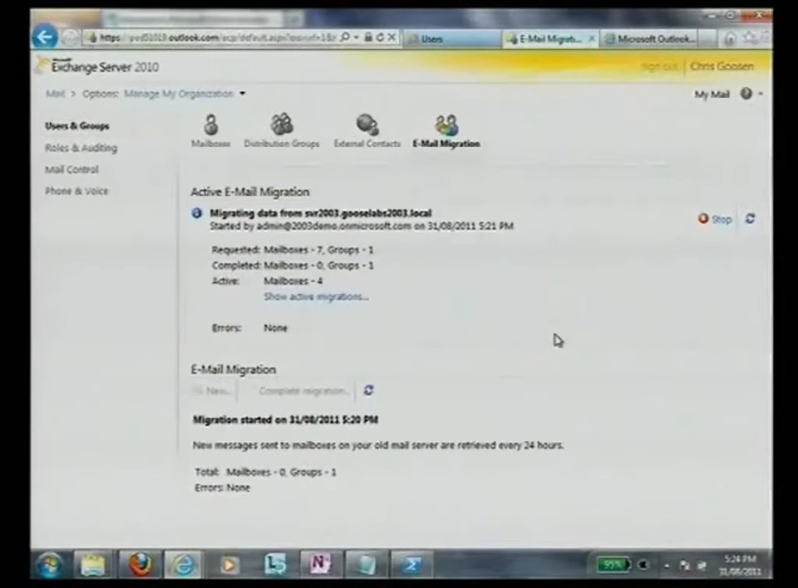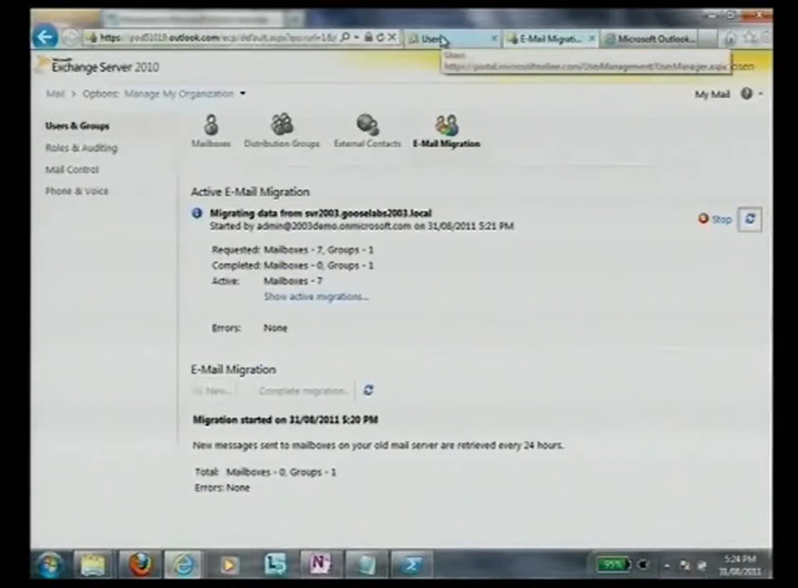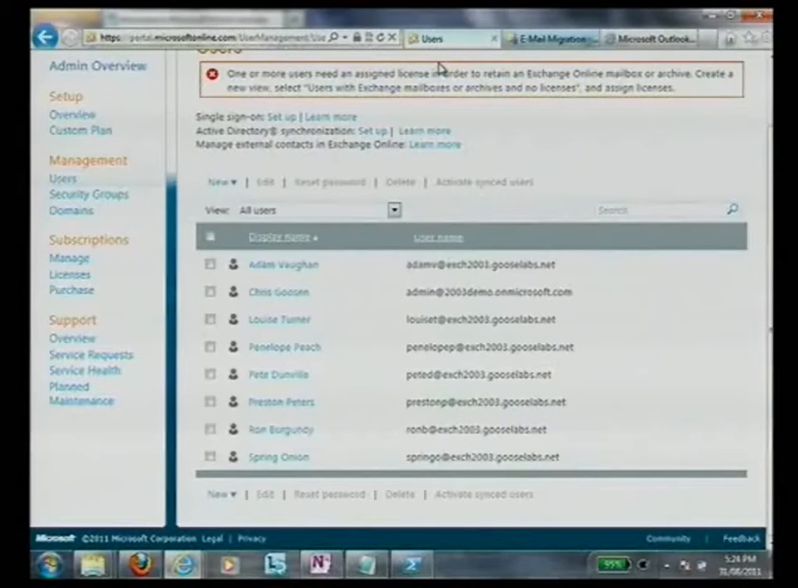So ultimately, after you've cut over your MX record to the cloud environment, you want to keep the migration batch running for a day or 2, just to make sure that you backfill any messages that have come in since you've completed the batch. This shouldn't take too long, and I just want to show you the whole process. Here we go. So we've got 7 active now. They're all still doing their thing.